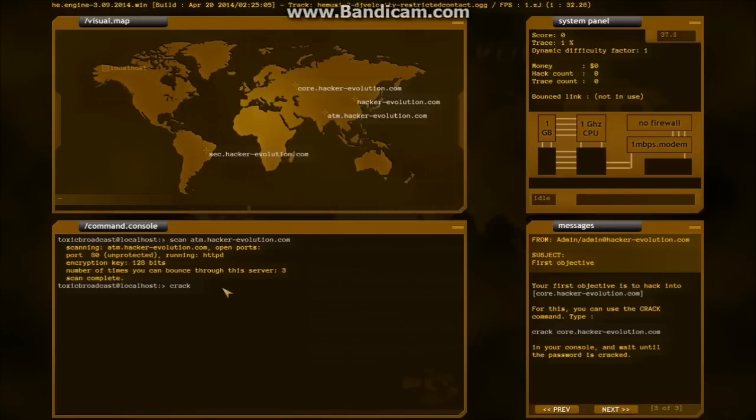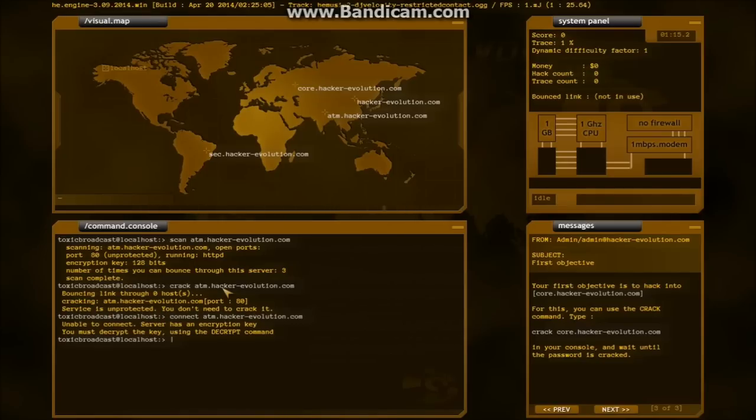First, let me crack port.hacker. Crack atm.hacker-evolution.com. What? Oh, the service is unprotected. You don't need to crack it. Who doesn't put a password on their ATM service? I guess hackerevolution.com doesn't. Connect atm.hacker-evolution.com. What? Oh, decrypt. It has a decrypted key on it.